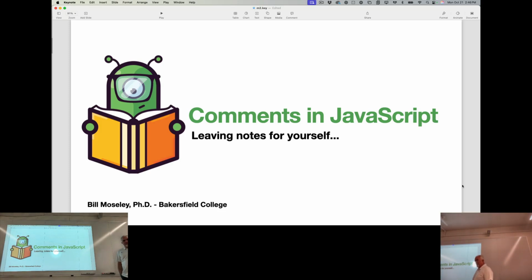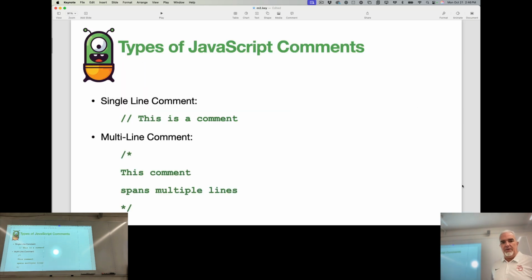Comments are really important in JavaScript because they allow us to leave notes for ourselves. It seems kind of weird at first, but it is important to leave notes in our code for ourselves so that we know what we're doing. And sometimes if we're coding in a group or sharing code with other people, it's a way of letting other people know what it is we're doing.